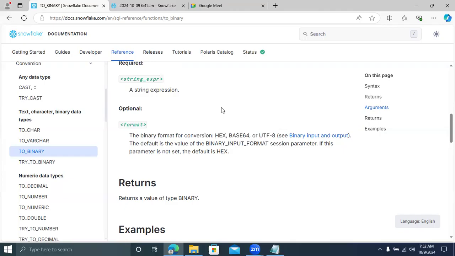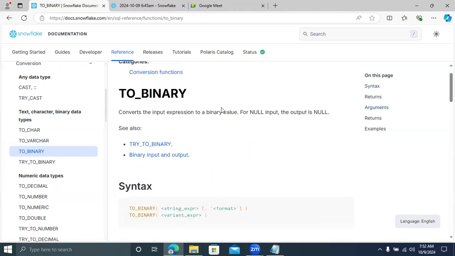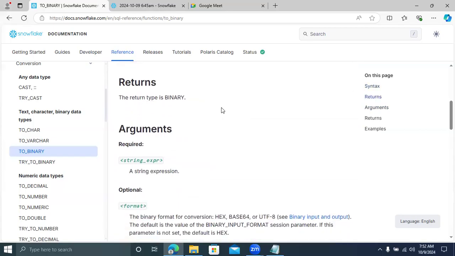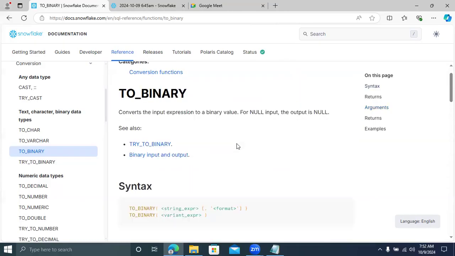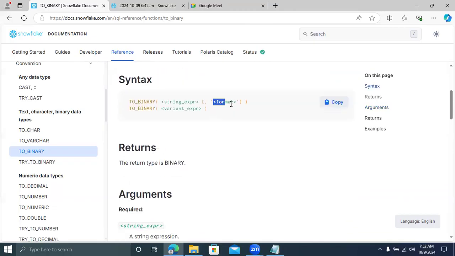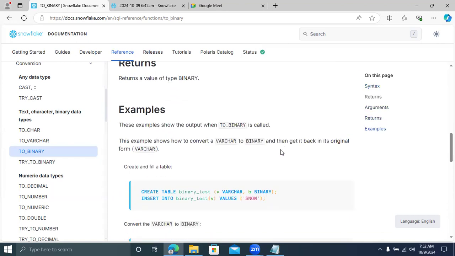Now, you guys have a question. Hey, this guy said binary is ones and zeros. Why is he talking about hex, base 64, UTF-8? We can convert binary to hexadecimal, binary to base 64, or UTF-8, Unicode transformation format 8 encoding. This is the conversion you can do. Now, in the syntax, you see the format. The format can be hexadecimal, base 64 or UTF-8. Finally, it will return the binary, ones and zeros.